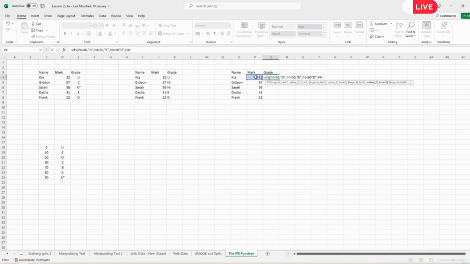70. I think I missed a comma off there, haven't I? I have. So I'll go back and just sort that one out. So there's a comma missing there. So I'll put that comma in. And as I'm going through, value if true. So that's this one over here, number 4. And you can see it just goes on. So I can do this to my heart's content. Keep adding new items in there. I'm now doing logical test 5.